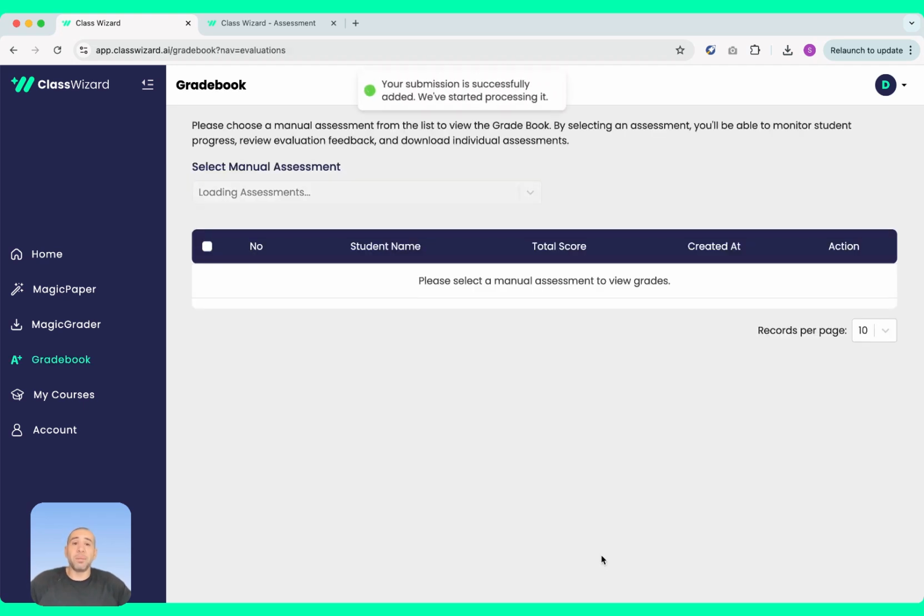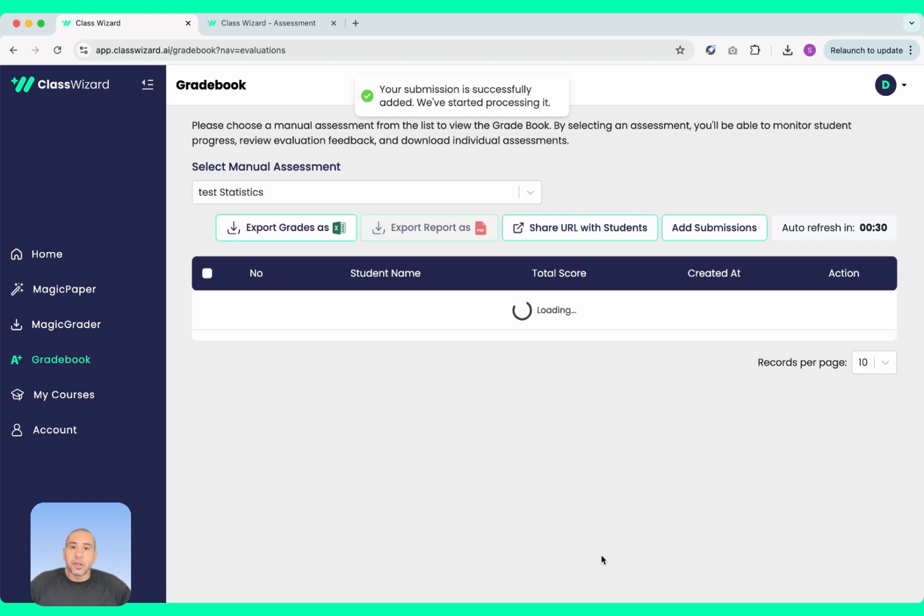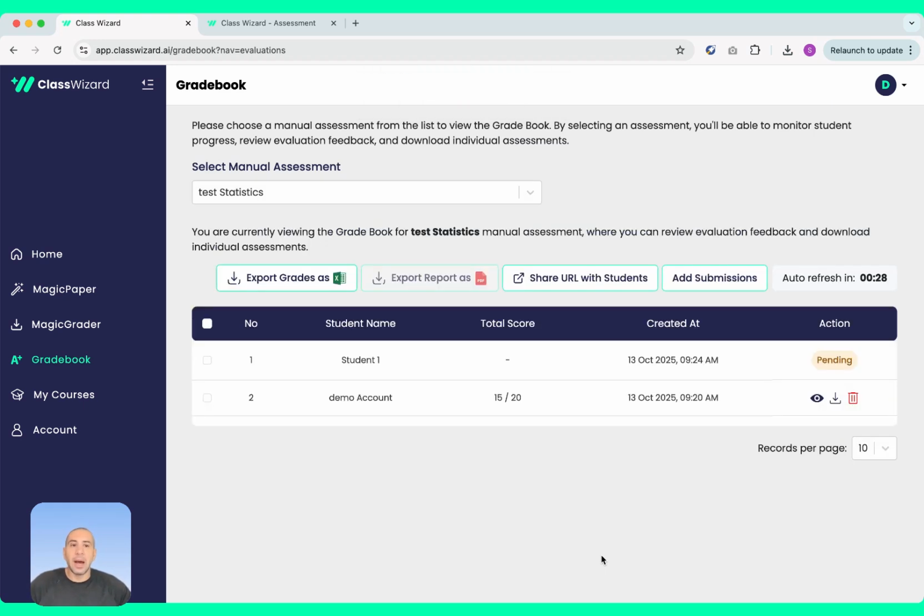So what it does, it basically allows you to save a lot of time by having a first pass at all the assessments, giving you some hints on what's been done well, what they can improve, and then you can also decide if you agree or not, and confirm the grades. So yeah, this is Class Wizard for you.